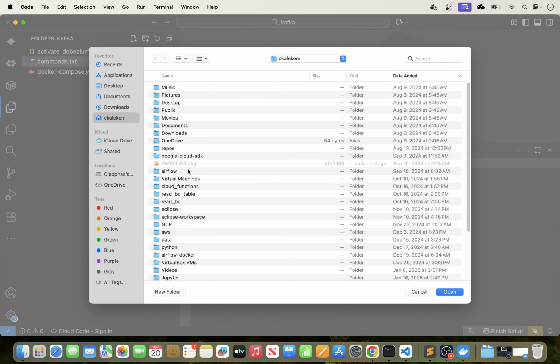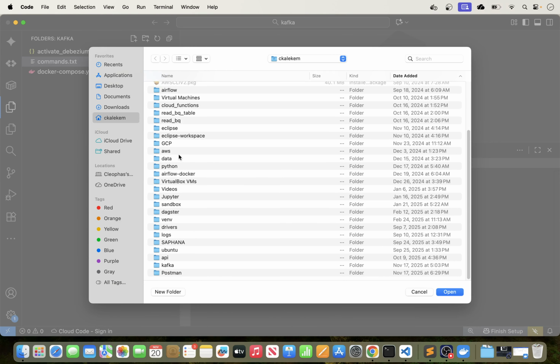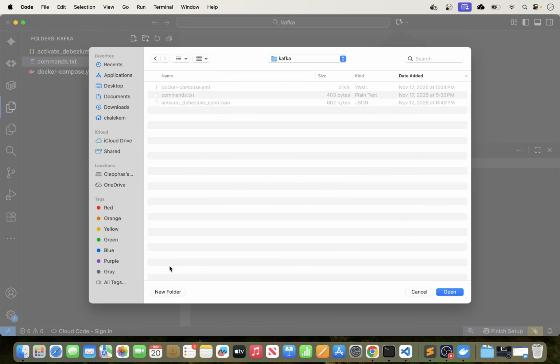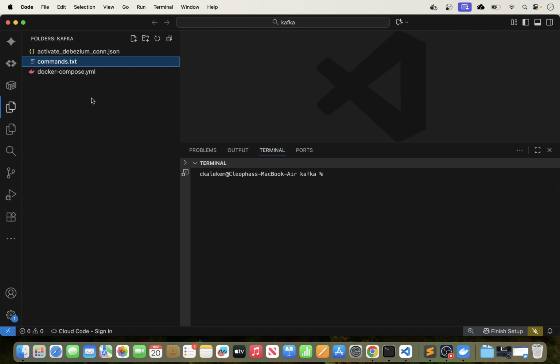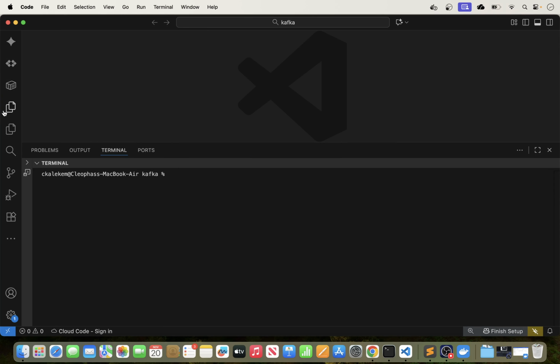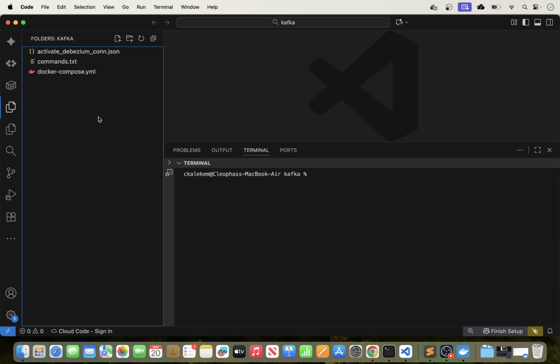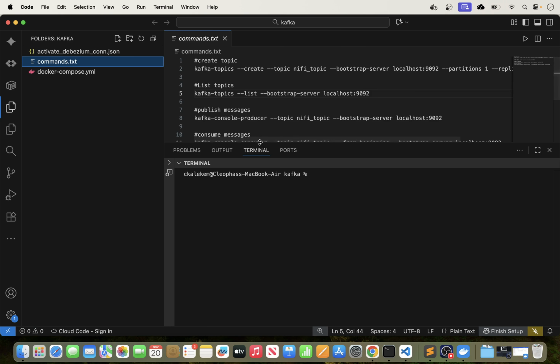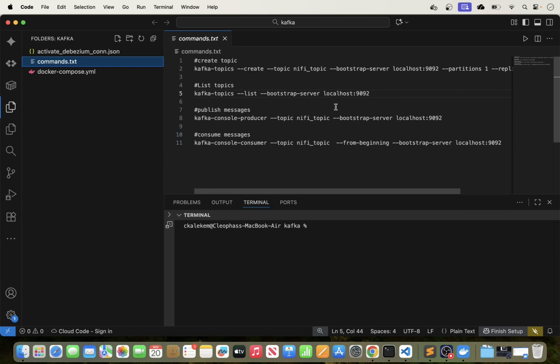It doesn't have to be Kafka for your case, it can be any other one. For me it's Kafka, so I just open it here, and it brings me to this location. Inside this Kafka folder, I have a few other files. This commands file will be useful in a little bit when we come back and want to create our topics.